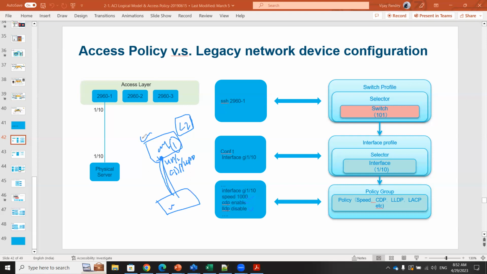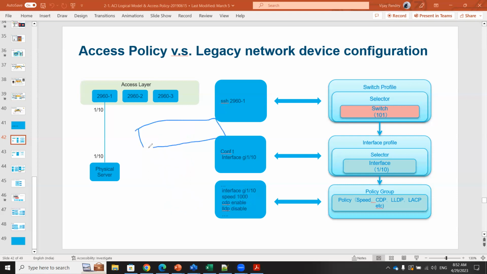But in ACI, when you purchase a Nexus 9K box, by default on the interface, everything will be disabled, implicit deny. When you say implicit deny, it means deny any to any. This is the default nature of Cisco ACI.